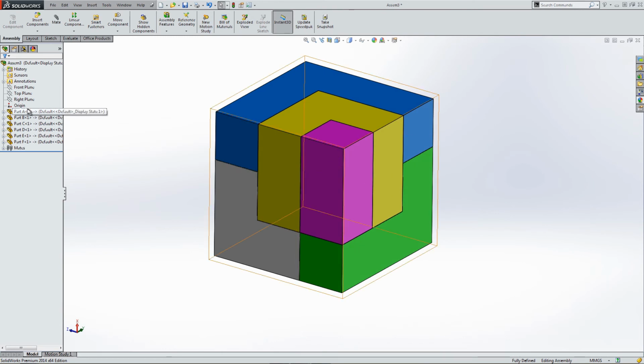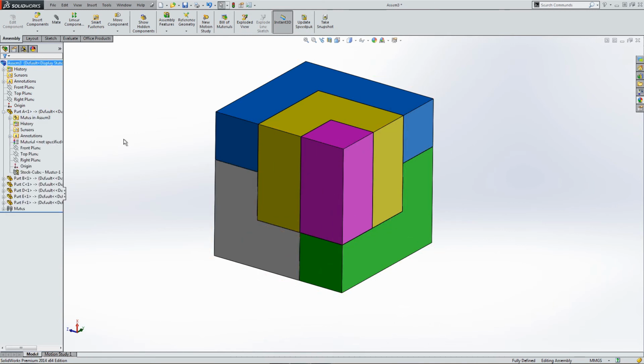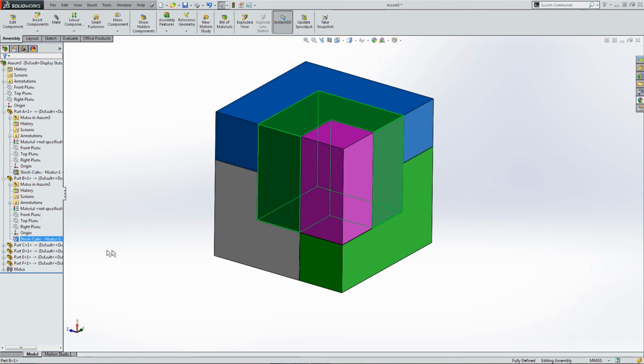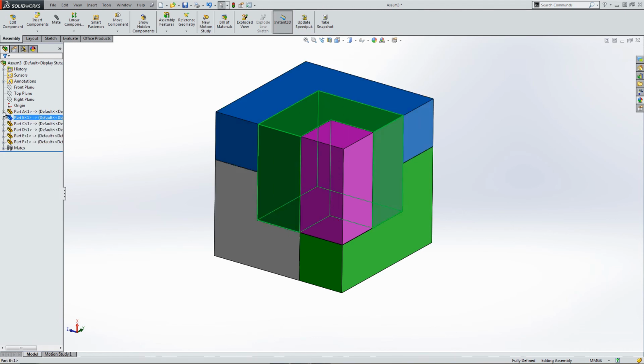So here is my assembly part, which consists of a bunch of parts created from a multi-body part file. And here you can see part A contains the reference link to the master file, part B contains the link to the master file.